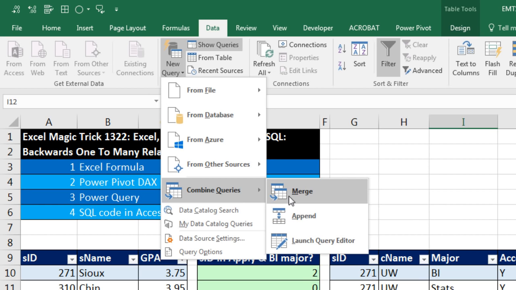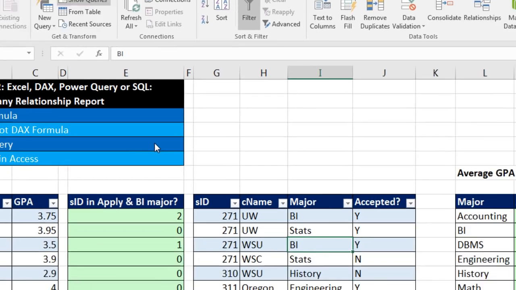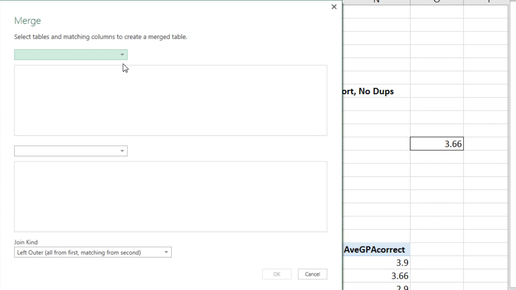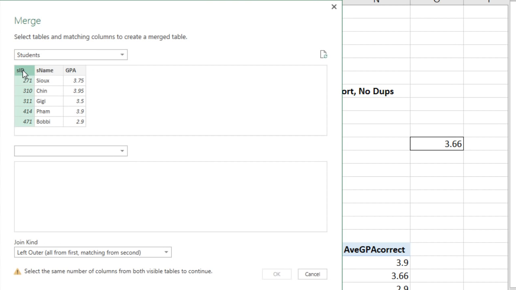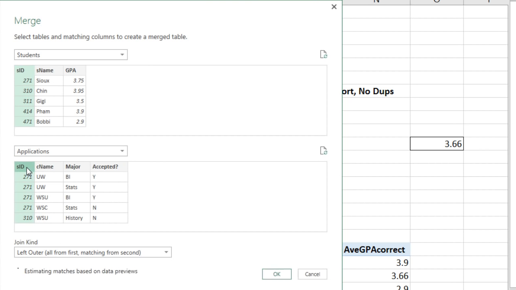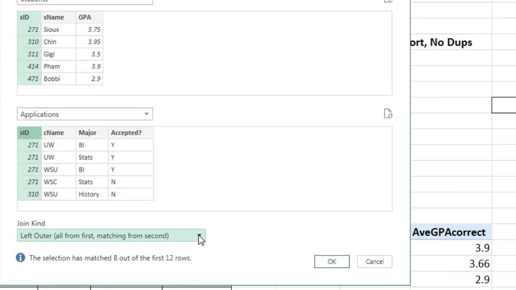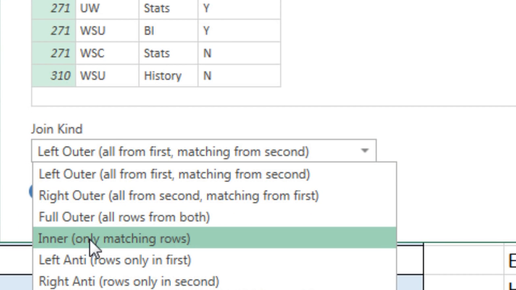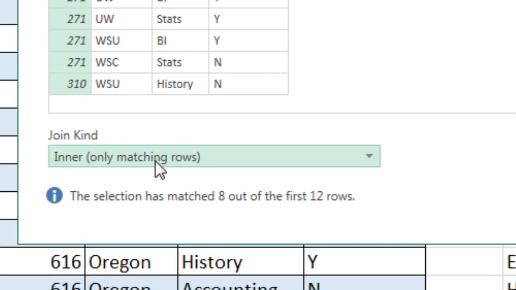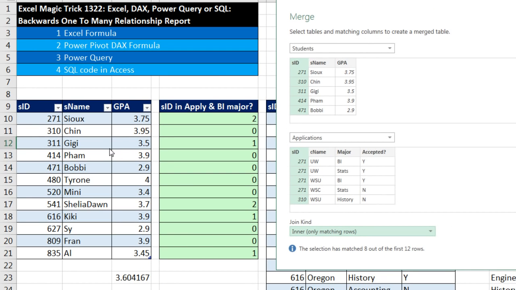Combine, and we are going to merge. Now, merging is sort of like doing a VLOOKUP or a relationship between tables or a join. I'm going to select students first. This is the one side. That's the student ID. Select applications. This is the many side. Now we have to join this as an inner join, only matching the rows. This, in essence, will make sure that we do not get any students that are not in the applications table.